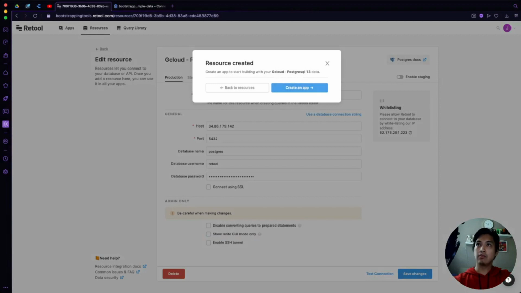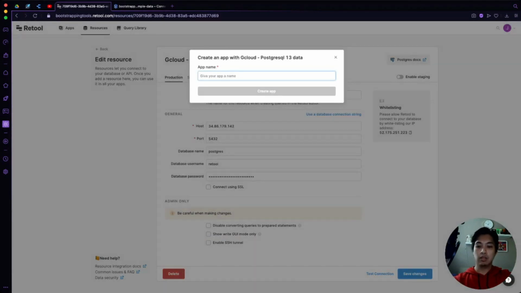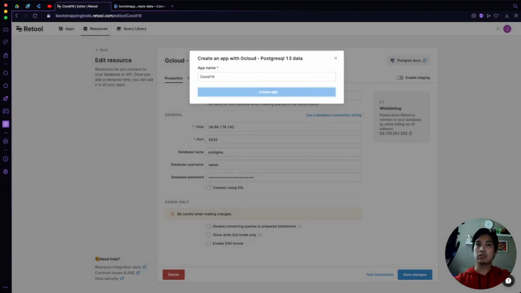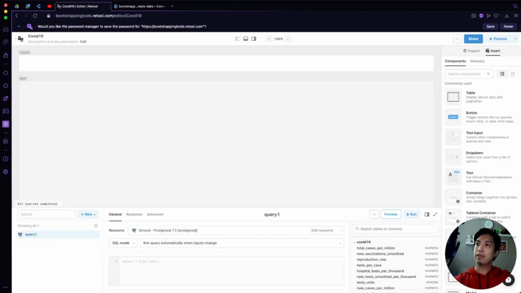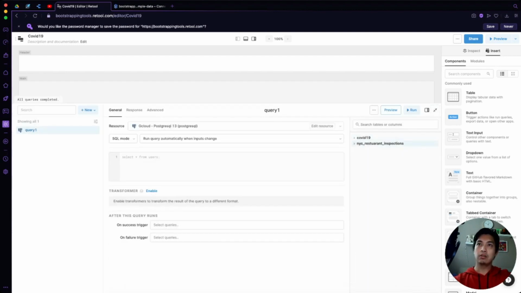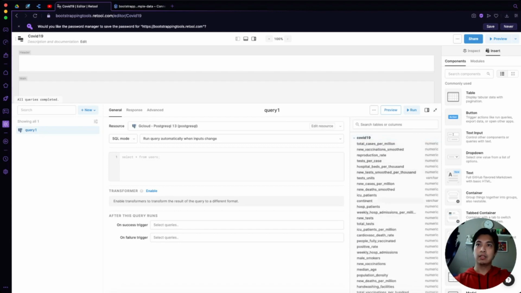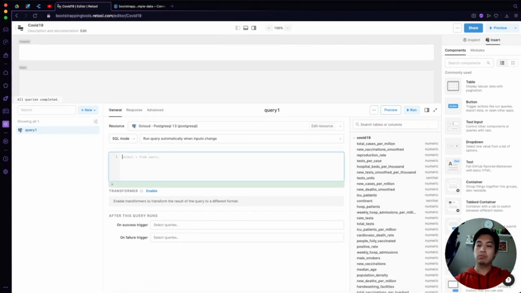Let's actually just dive right in. We can create an app. Let's use one of the tables that we have in there, which is the COVID-19 data. So we can just create an app. And then now it's going to start off with the query. And we can actually test it out. So on the side here, we got two tables. One of them is the restaurant inspections, and the other one is COVID-19. We got a lot of data in there. So let's keep it kind of simple, just as a sample, kind of a demo here.